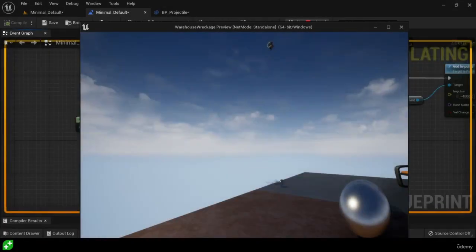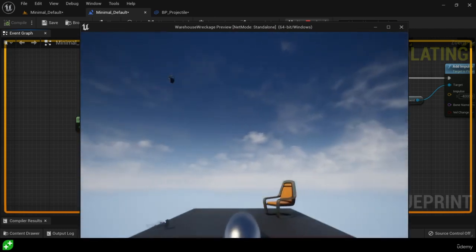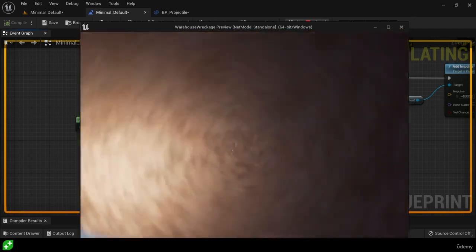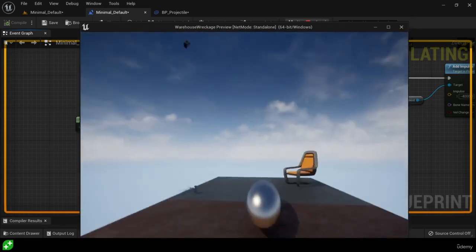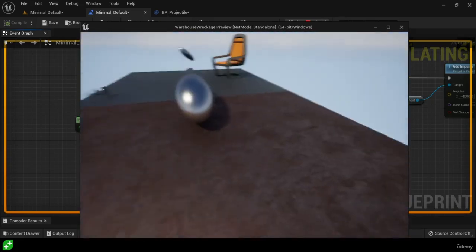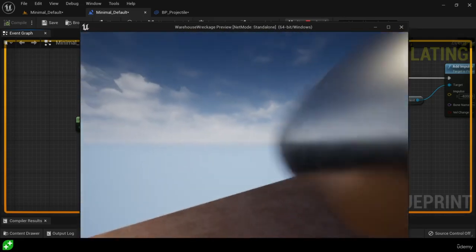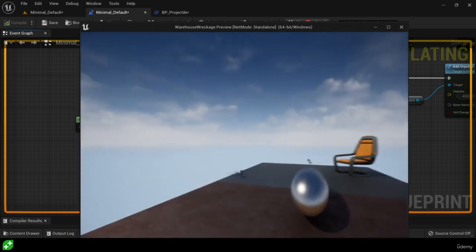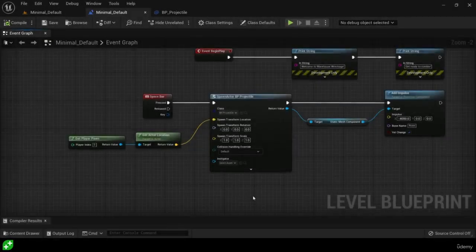Hello and welcome. In this lecture we're going to be looking at how we can get the rotation of our camera and apply that to the spawned projectiles. So as I rotate my camera around, you can see the projectiles are being rotated in the same direction. So you'll notice that there is a rotation that we can put into our projectile.